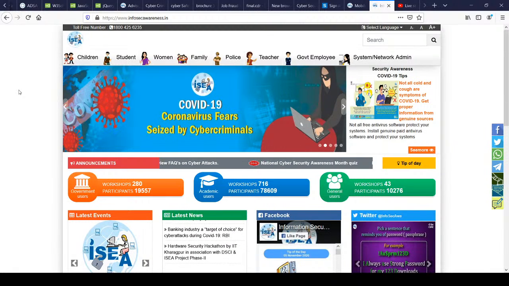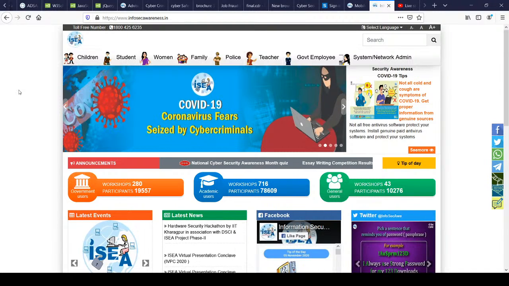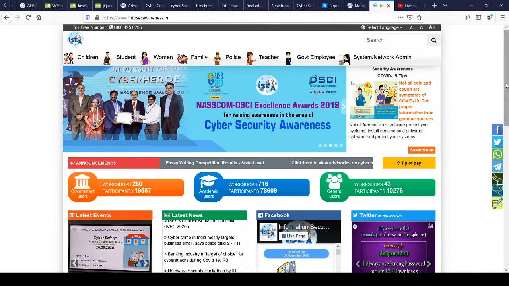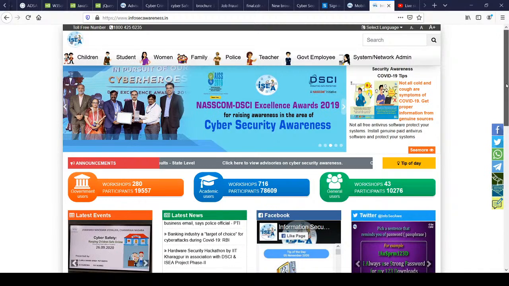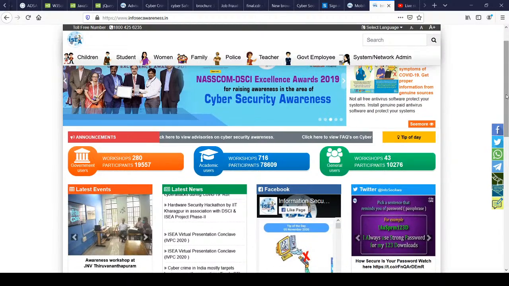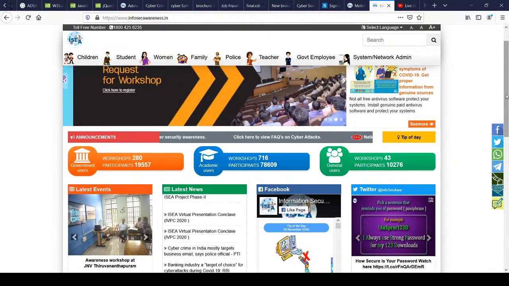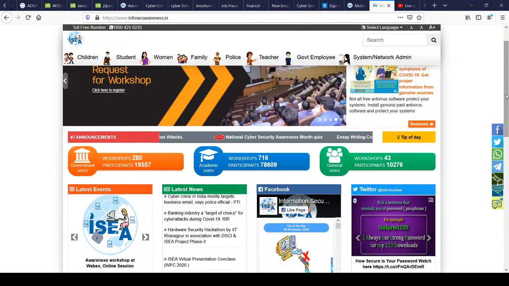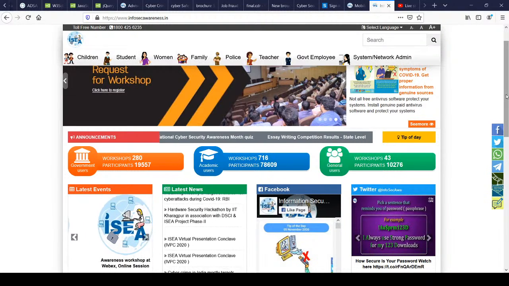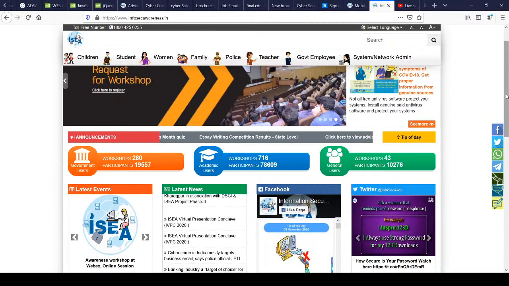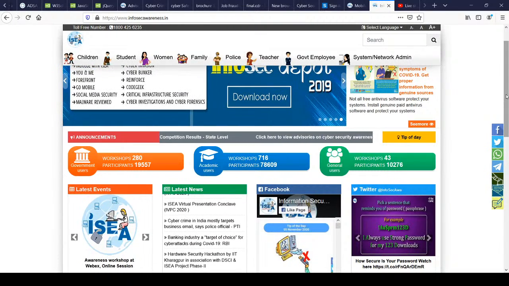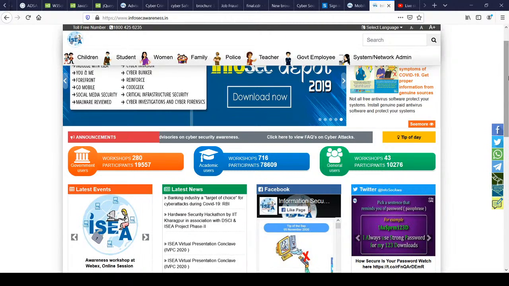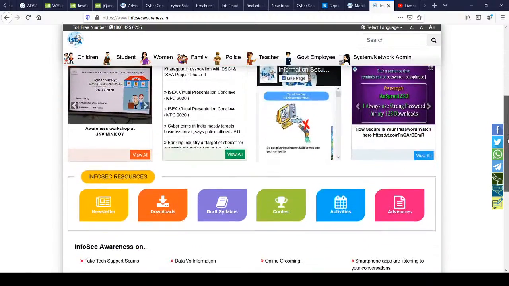Even for system or network admins, there are some tips and many other things. A lot of things are happening, and the government is doing a lot of work. For example, you can see here, the workshops conducted for government users are 280 and participants were around 20,000. Similarly 716 workshops were conducted for academic users and 78,000 people attended. For general users, 43 workshops have been conducted and participants are 10,000 plus. So there are lots of things happening here.